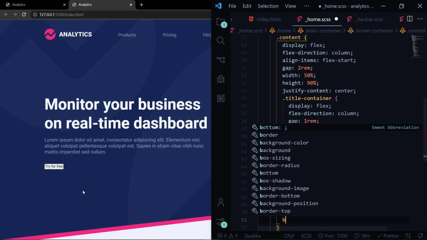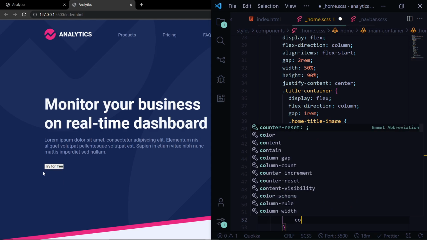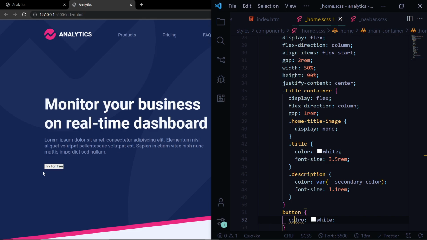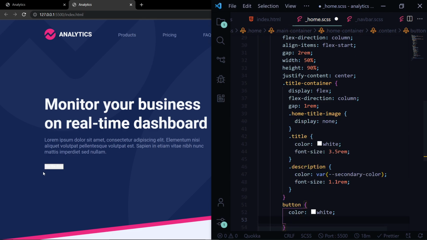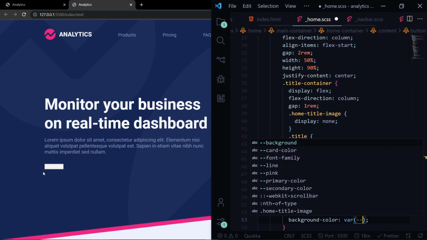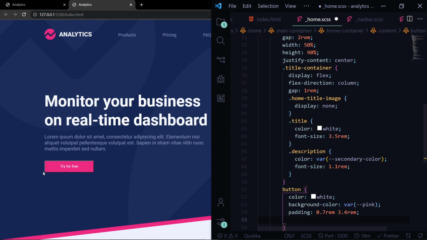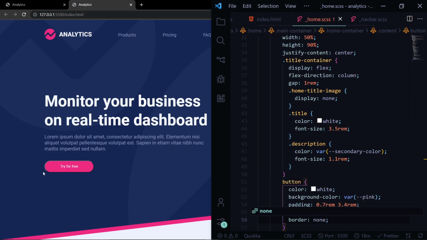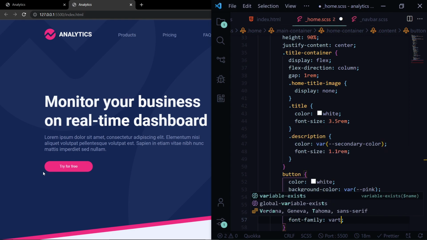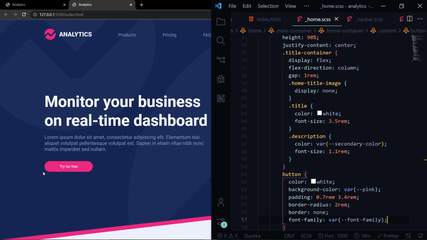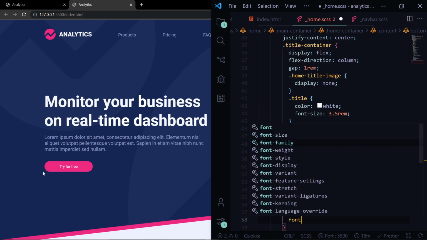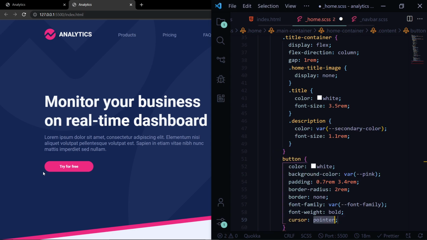That's it. Now we'll select the button, we'll give it a color of white, this is color, we'll give it a background color of var pink, we'll give it a padding of 0.7 rem and 3.4 rem for left and right, we'll give it a border radius of 2 rem, we don't need the border, we'll give it a font family of var font family, then we'll give it a font weight of bold and a cursor of pointer. So yeah, that's it for the title container.